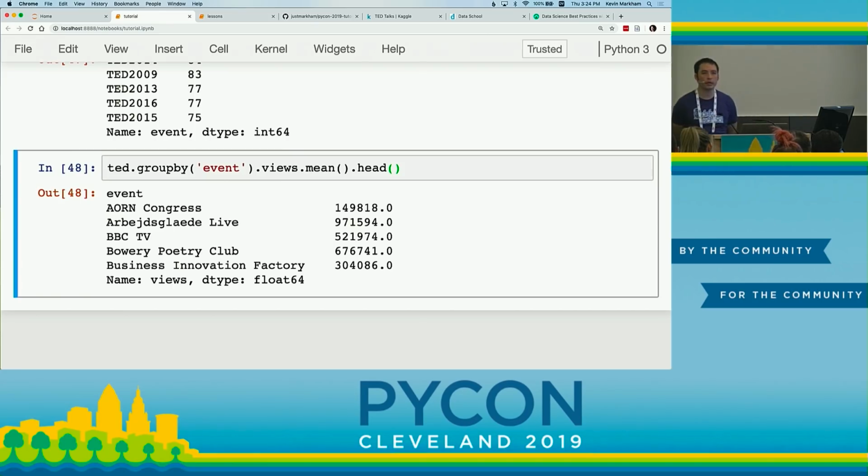So the template for using a group by is, for each event, I want to do some aggregation function on some column. So I have a category that goes in your group by. For each category, I want to do some aggregation function, in this case mean, over some particular column, which in this case is views. So this is the average, or the mean number of views for each event. Okay?